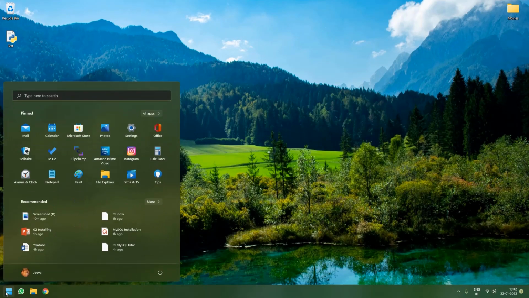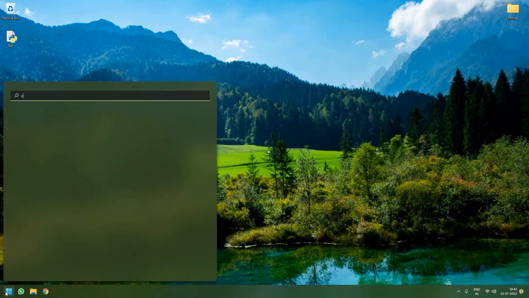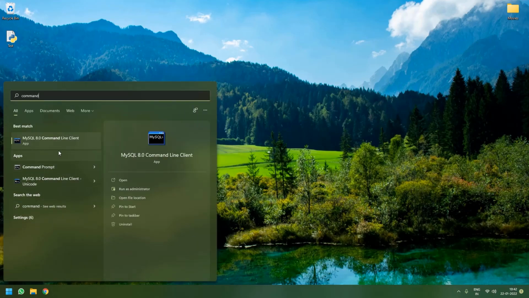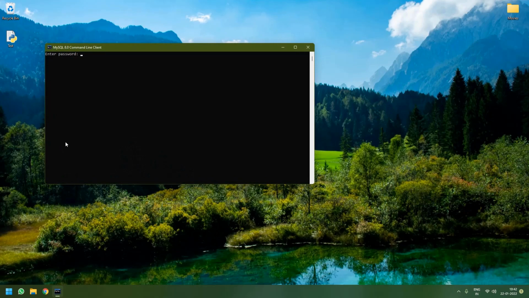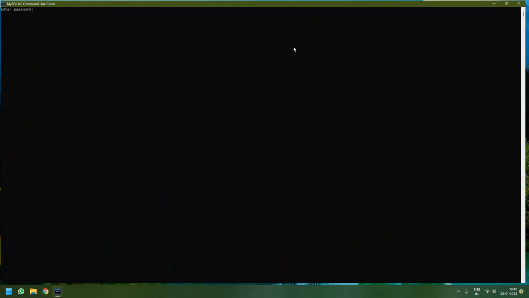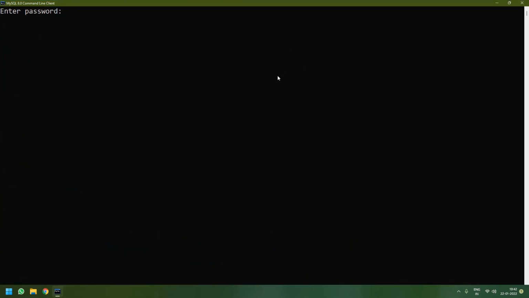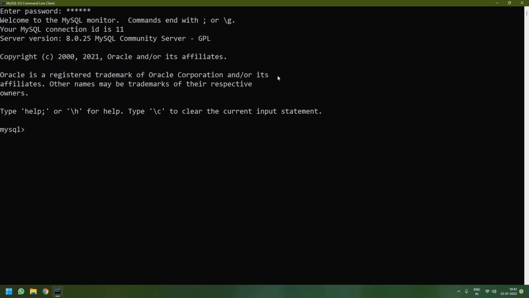Click on start. Just type command line client. We are going to use command line client to check. So I get a window here asking the password. I give my password. Remember, if the password is not right, this window will disappear until you give the right password. So I have given the right password, it opens. So this is the prompt you get.